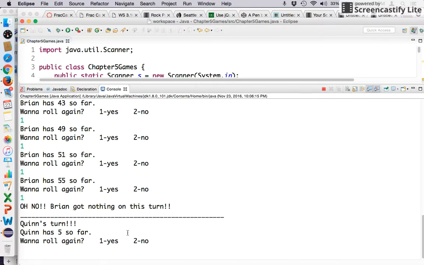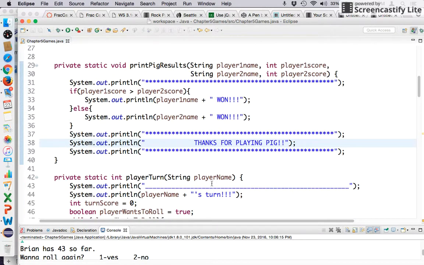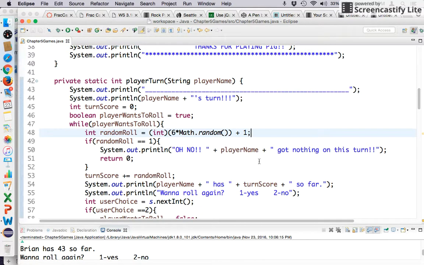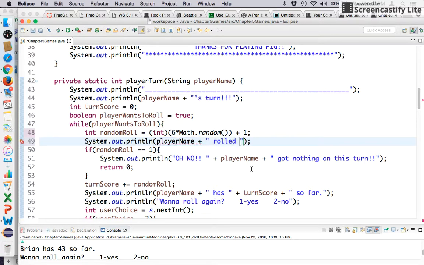It looks like it's working pretty well, but I really want to add that feature where I can see what the person rolled on the given turn. So let's go to player turn and kind of fix that. So right when it gets rolled, let's say what they rolled right here. Player name rolled, and then whatever the random roll was. Okay, now let's run it.